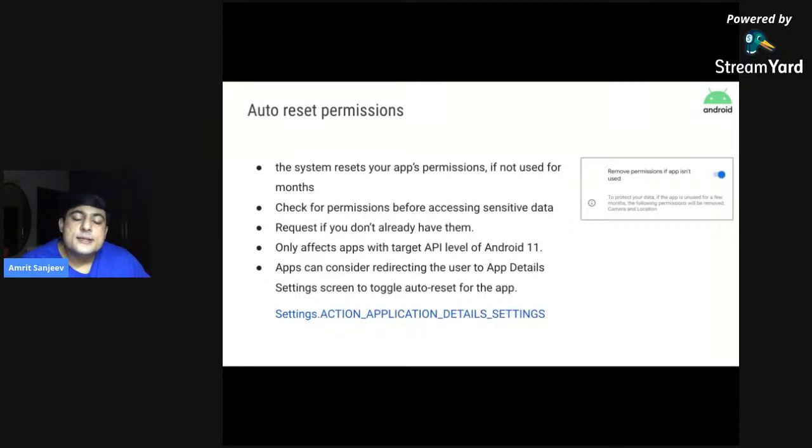There is also a legitimate reason for apps to say that they want to disable this feature, and that is where a new setting has been added. My understanding is that there's a policy behind this too. Not every app can go ahead and say that they don't want the permissions to be reset for long usage, but for legitimate use cases, you can actually do that.